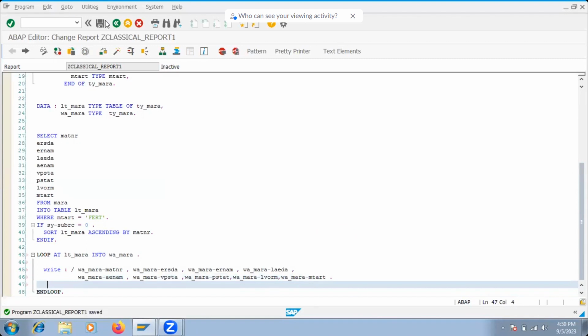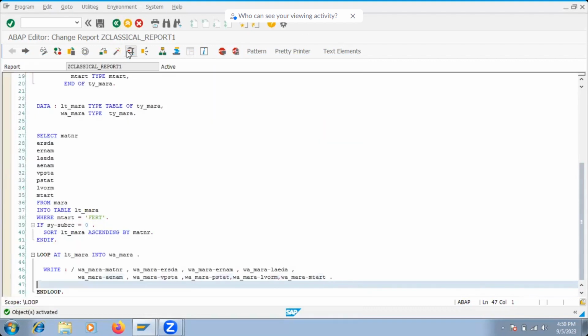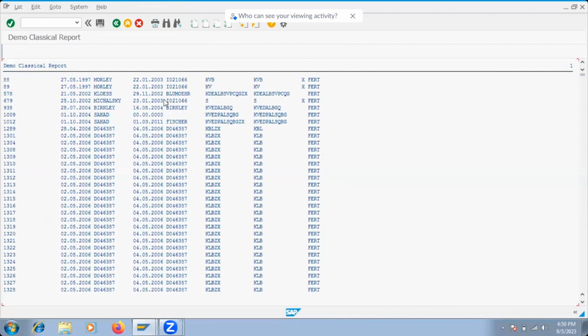Okay, let's check that. So save it, check it. If any error, there is no error, so just activate it. Okay, before that I'll just pretty print it so that it's in readable format. Okay, and activate the button again. Now if I'll execute it, it will show me all the data in the line format. See, 1, 2, 3, 4, all the material came in the line, and the other values are also coming in the line.